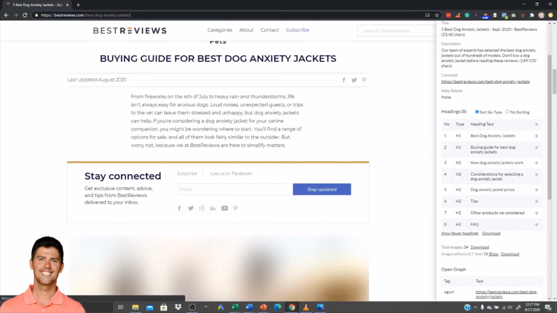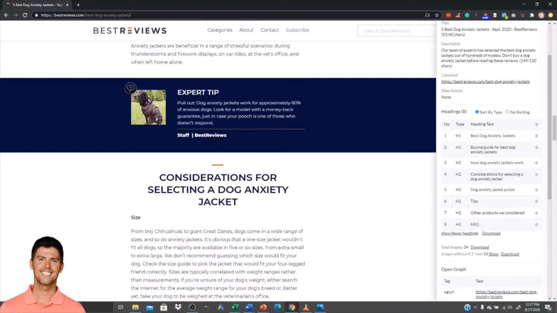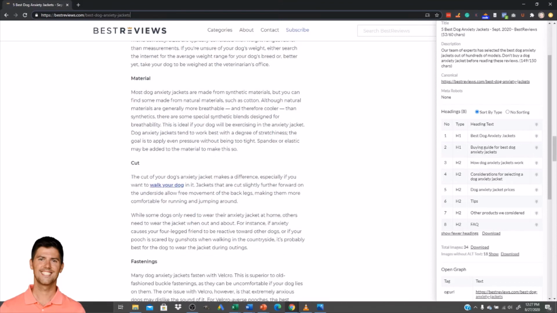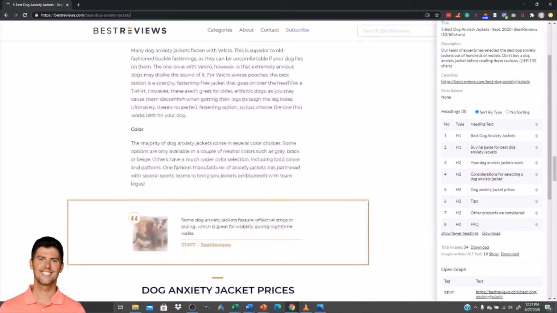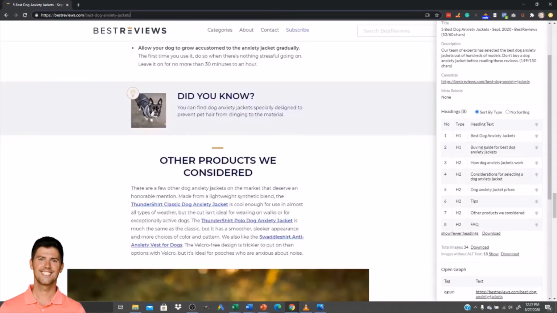And then, again, like I said, to rank higher, they're trying to incorporate extra information down here. So how dog anxiety jackets work, considerations for selecting the jacket, size, material. They try to break it out into everything. Google loves this. Color, and then what the prices are, tips, etc. So great article to replicate and make better, and it doesn't have to be for dog anxiety jackets. This is probably a good one, but we could do this for dog anxiety vests, dog anxiety blankets, etc. And it's going to be, again, a differentiating blog post on your site instead of the mundane same basic informational blog post.